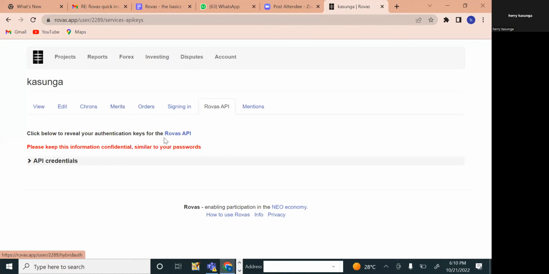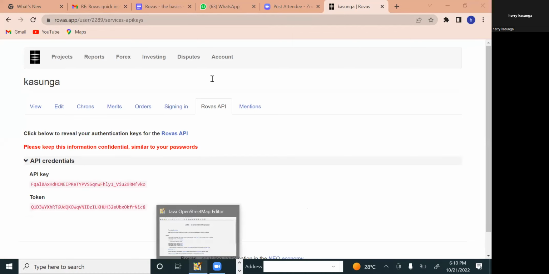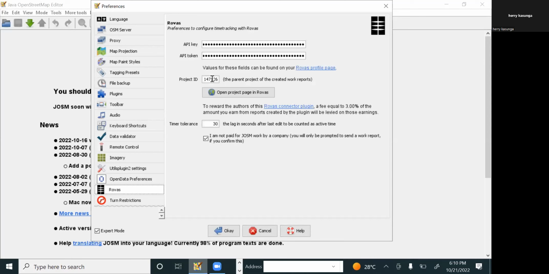Which is here. The number, you also have to copy from the Rovas, but that one I will have to create for the project so that you can see which project will be contributing, or even you yourself can create a project that you'll be mapping. It has the project ID that you can copy and paste here.